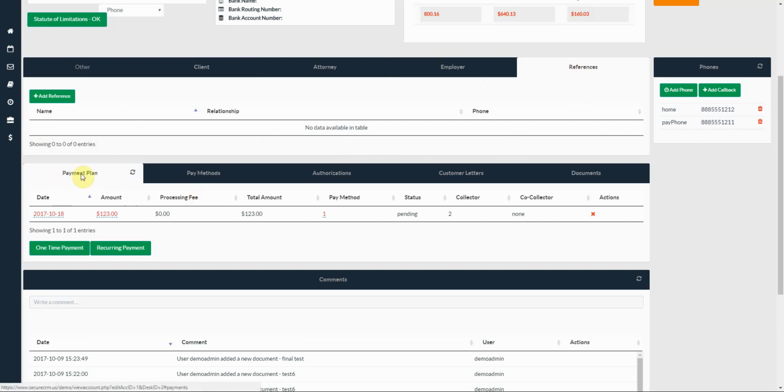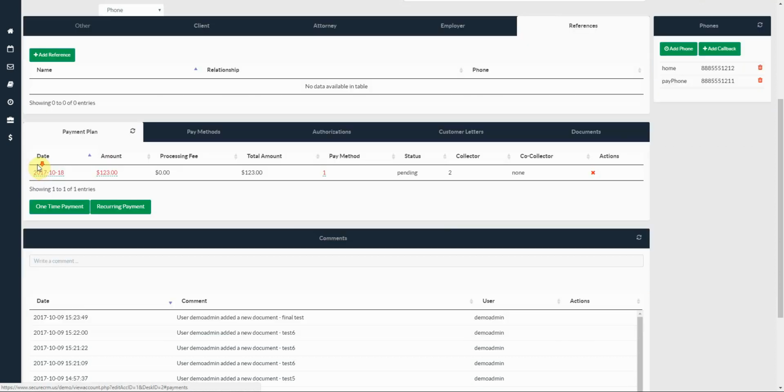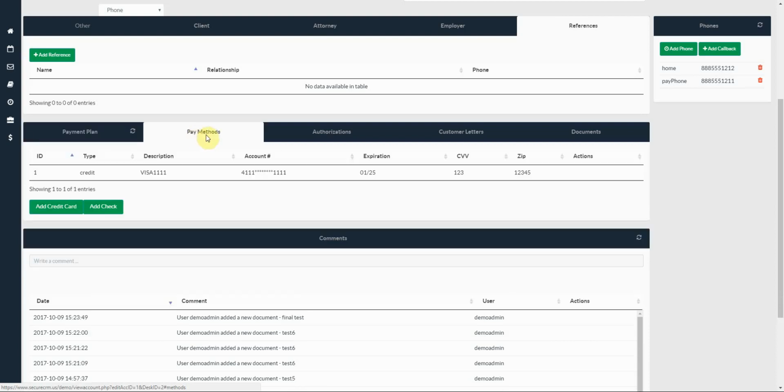The next option, the next row, is going to be basically the payment and communication information. So if you do not have a payment method on file, you will not be able to add a payment plan. So the first step, obviously, if you are looking at a new account or just getting a brand new payment, you're going to go to the payment methods tab, and here is where you're going to either add a credit card or add a check.